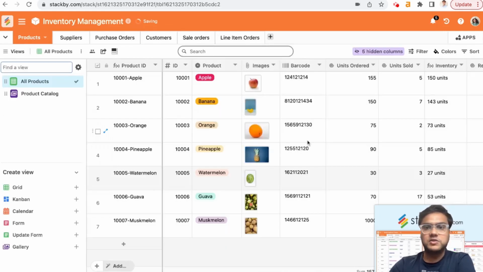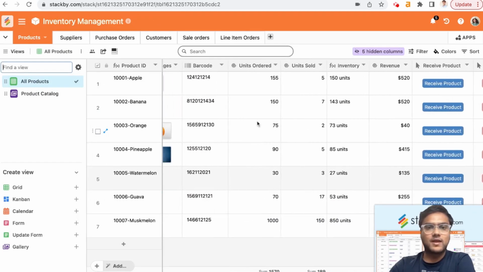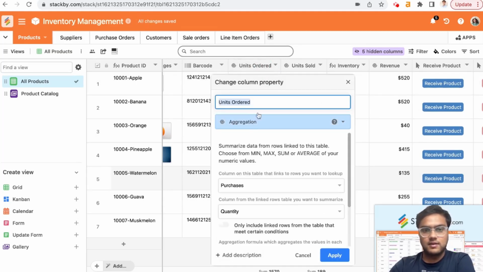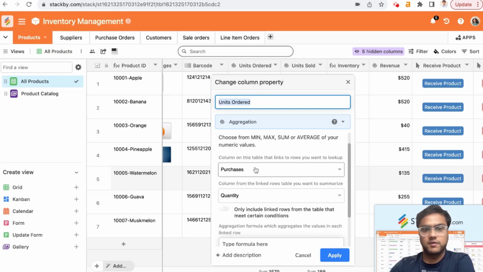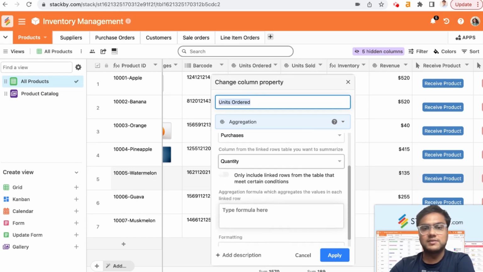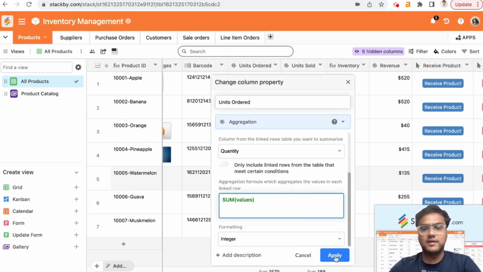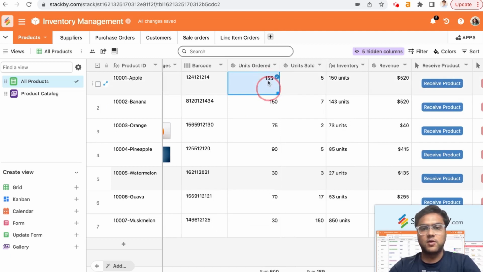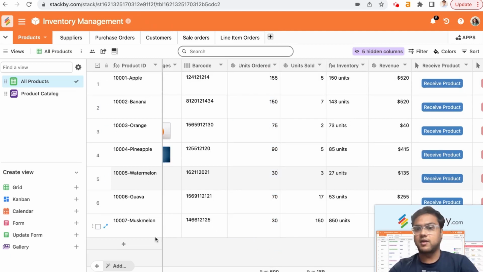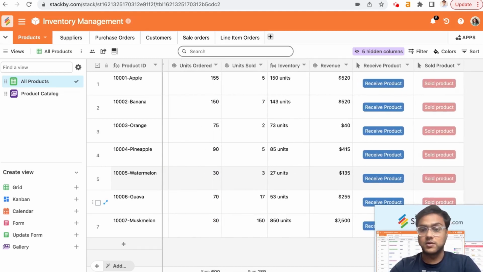Now, once you do that, automatically what will happen is I've created an aggregation in this particular table, where the aggregation is the number of units ordered from the purchases column and how much quantity has been purchased. And I can just add the sum of values and add it into an integer. So it automatically gives me the number of units ordered for that particular product. Now the same thing, I want to do it for my sales orders.